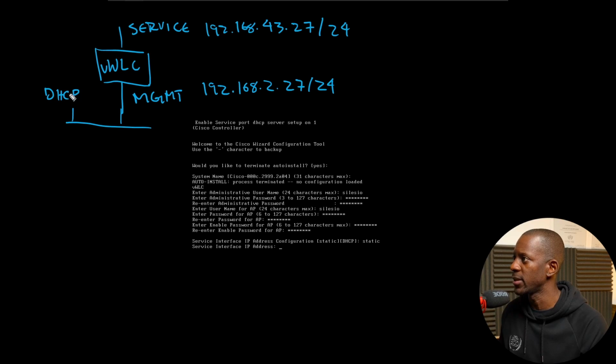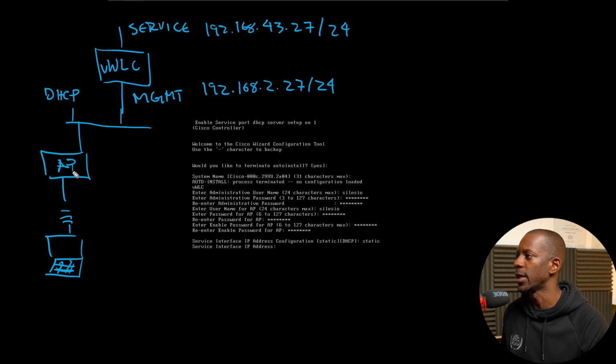So this is going to be my DHCP server, and the DHCP server will be used to assign IP addresses dynamically to my AP and also to the client. So I'll have my AP here, and this AP will be used to allow clients to connect to my network. They will connect through wireless to the AP on the network.